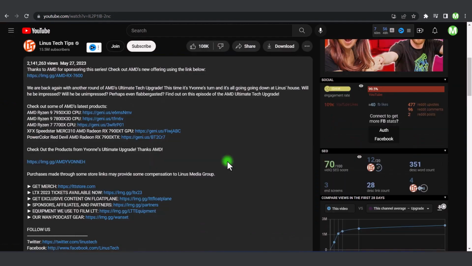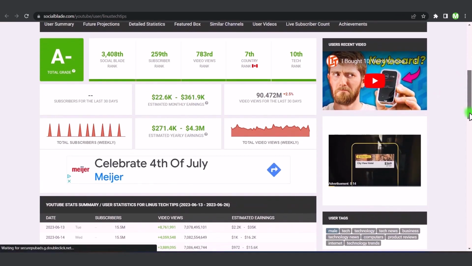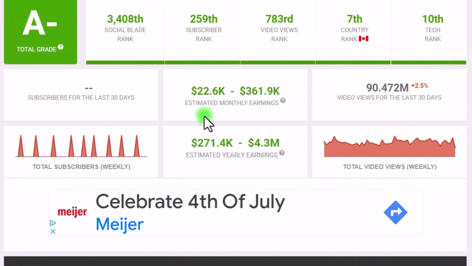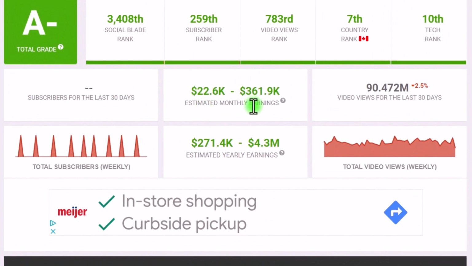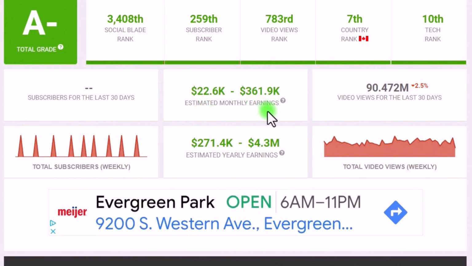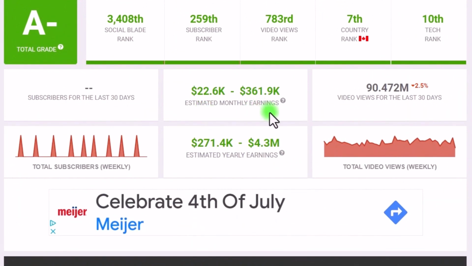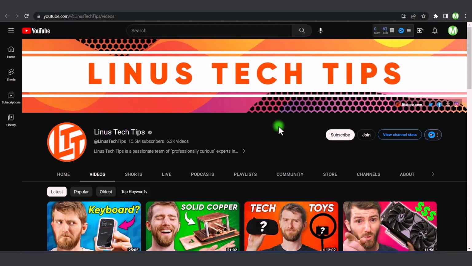And if we click onto any one of these videos and scroll down, you'll see immediately that there's going to be affiliate links inside these videos. But with YouTube and even websites, you can earn a lot of money through ad revenue also. If we go over to Social Blade, you'll see that this channel is making anywhere from $23,000 to $362,000 a month in ad revenue on top of all the affiliate marketing commissions that they're making. So if you want to do something in tech, I highly recommend that you take a look at this channel.